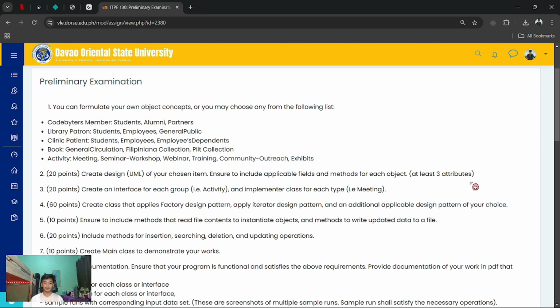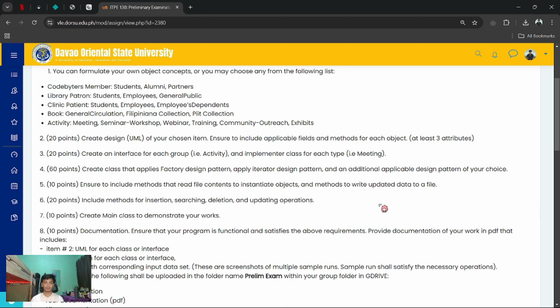Hello everyone. In this video, we'll dive into an exciting programming task where we'll bring object-oriented design to life through a comprehensive project. Now, to implement the object-oriented concepts, the first thing we'll do is create a design, the UML, and apply advanced programming techniques like design patterns and file handling.